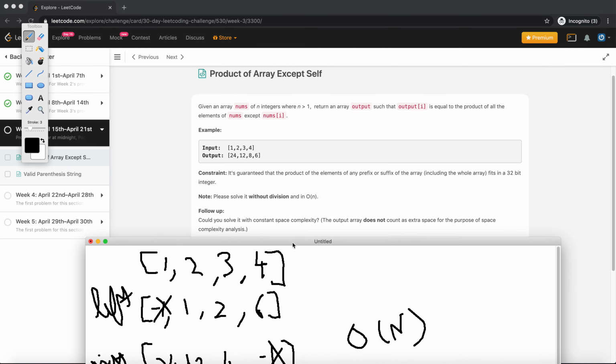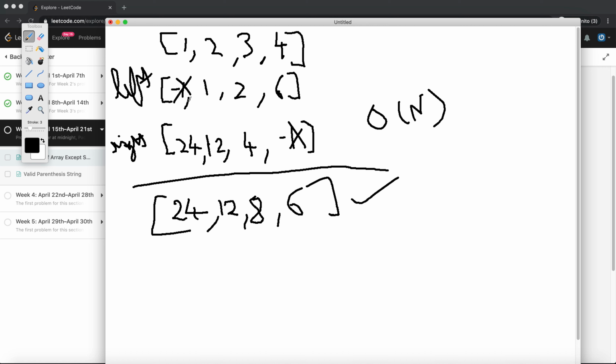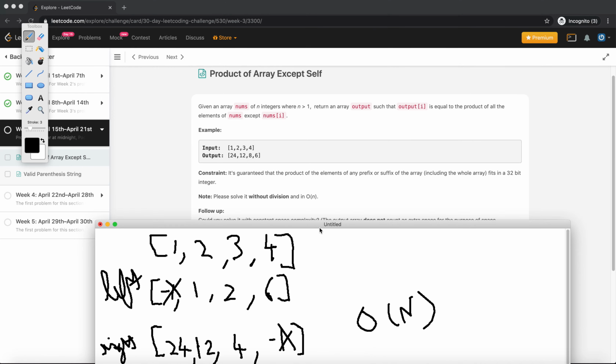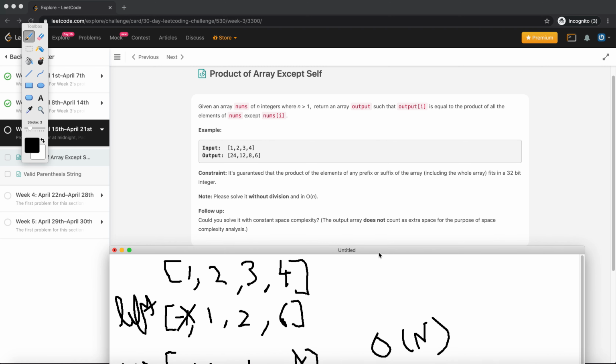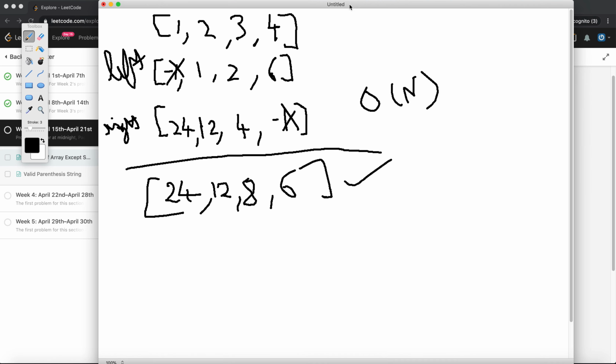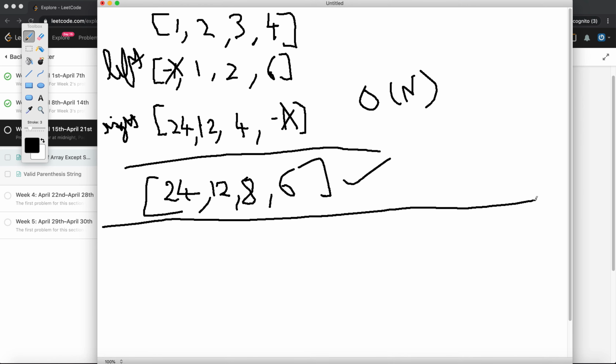So that is the way we can solve it, by taking the left product of each element and the right product of each element and just multiplying them together. But it says follow up, can you do it with constant space complexity? In terms of complexity, I think the hint is in here. He says that it fits a 32-bit integer, so why not use bitwise operations? We know that if we represent each integer in bits, we can use it.